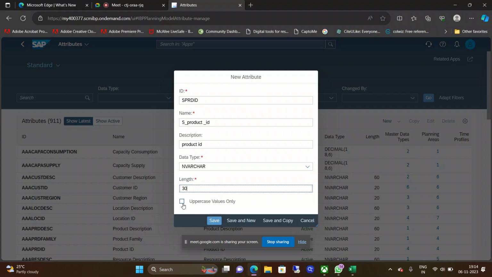If you keep it on uppercase, then all the data will be available only in uppercase. If you don't wish to keep it case sensitive, then you can uncheck this particular box, and then you can click on save. It's showing that this particular ID is already available, so we are keeping it as 1. So right now shall we check?